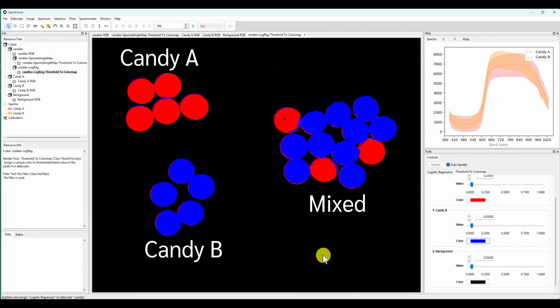To answer our original study question, we can say definitively that the mixed cluster contains 3 pieces of candy A. Using the color map, we can clearly see which pieces are candy A and which are candy B.